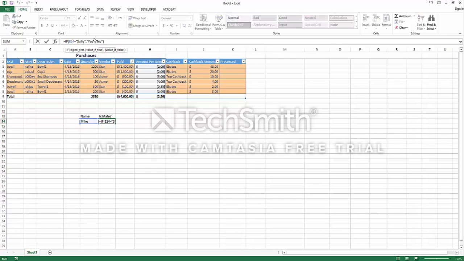So we can say if E14 equals Sally, then yes. If not, instead of saying no, we could say, I want you to run another if statement. So if E14 equals, well, we can put another female name in here, Sarah. So if E14 was Sarah, then yes again, and if not, it will equal no, and then we close the parentheses.